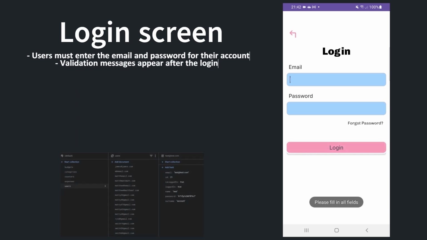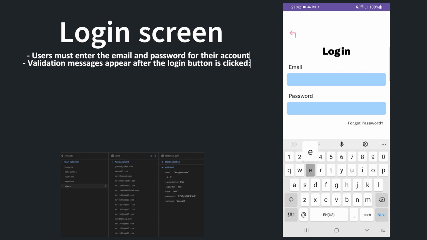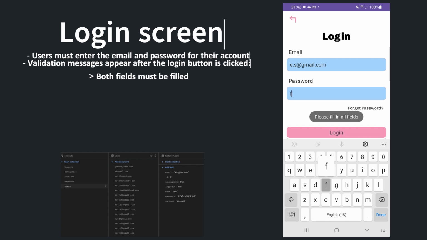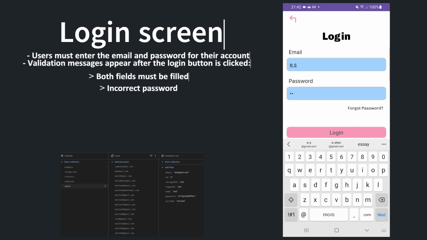Validation messages will appear after the login button is clicked. If one or both fields are left empty when the user attempts to log in, a toast message appears asking them to fill in all required fields. If the email entered is valid and linked to an existing account, but the password inputted is incorrect, a toast message will appear to inform the user that the password entered is incorrect once they've tried to log in.